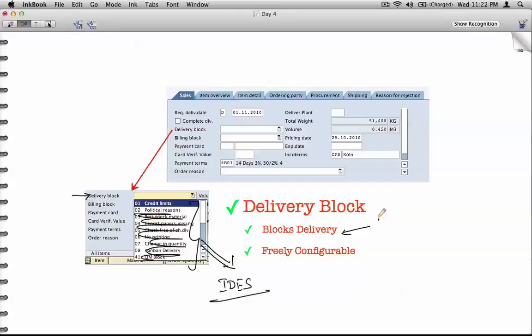And in order to do that, you'll have to go to SPRO, IMG, and so on and so forth, which we're not going to touch at this point because it's going to take the focus away. But what you have to take away from here is that these blocks are freely definable, meaning you can create your own blocks.